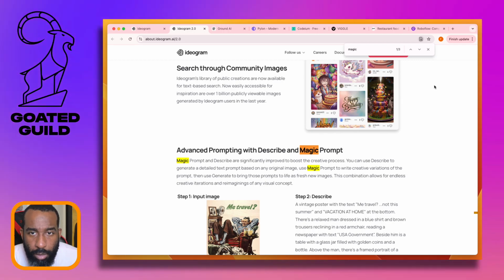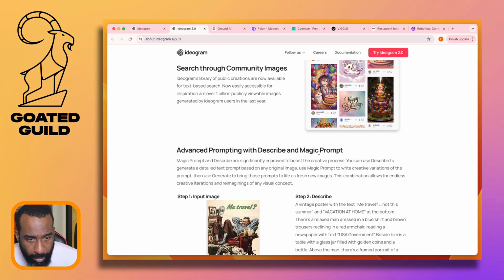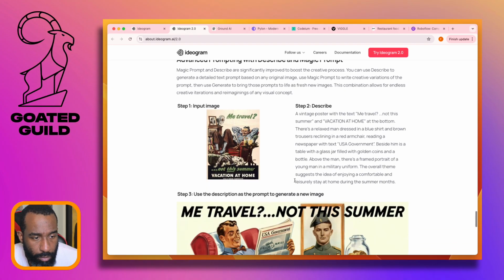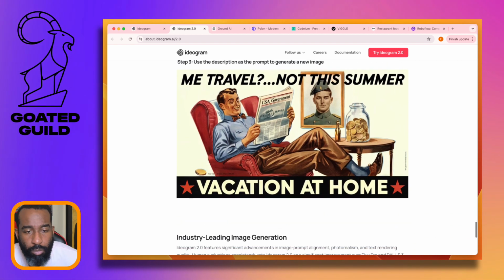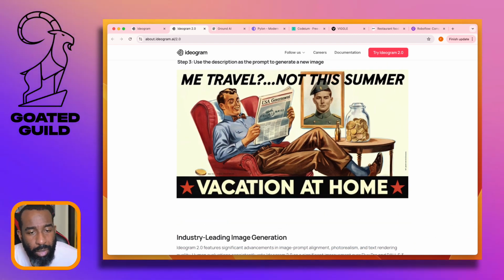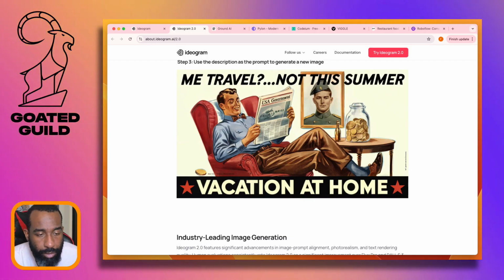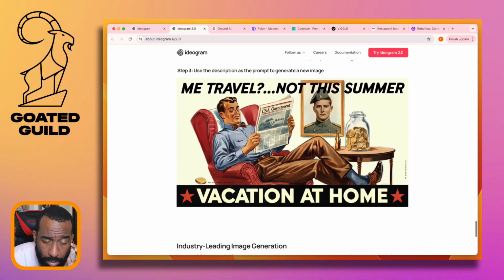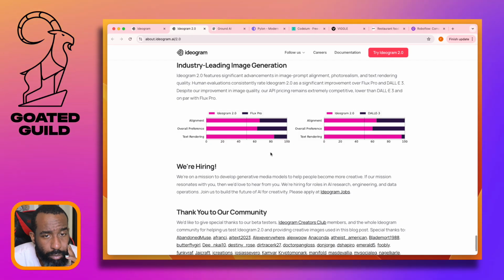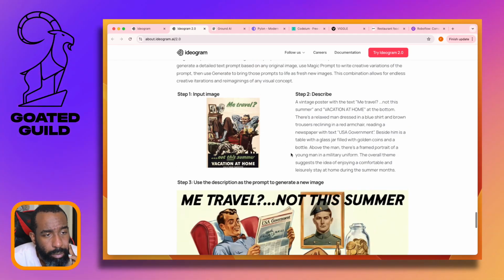Okay, advanced prompting. Describe and magic prompt. One of the things they do well is you might write in a prompt and it's not a great prompt, and then they will figure out how to make a better prompt that's more descriptive, and I think that leads to better results overall. So that's one major feature.